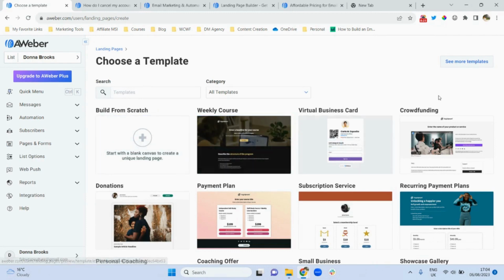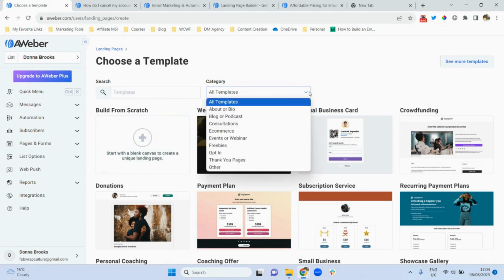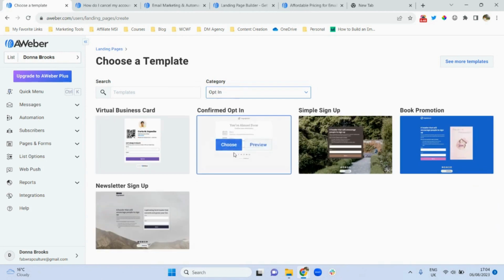And you will see that Aweber provides many pre-built templates. So if you're not good with design, you can start from these templates. But if you want to start from scratch, you can also build using the blank template. You can also filter their landing pages. So if your goal is to get subscribers to your email list, then you can use the opt-in templates that they have available. And Aweber will show you all their opt-in landing pages.